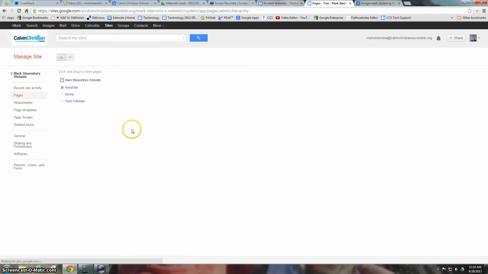You can see here on Manage Site there's all kinds of different things you can change. But under Pages, we can see the pages I have, and you can see the fun pages here under About Me. So now if I just take it, I'm going to click on Fun, drag it and move it to Mark Steenster's website, and now you can see it moved. Now all these pages are at the top level.